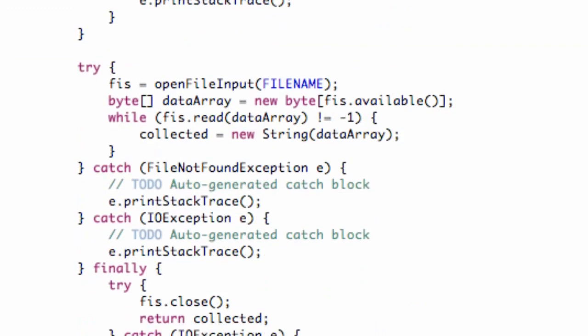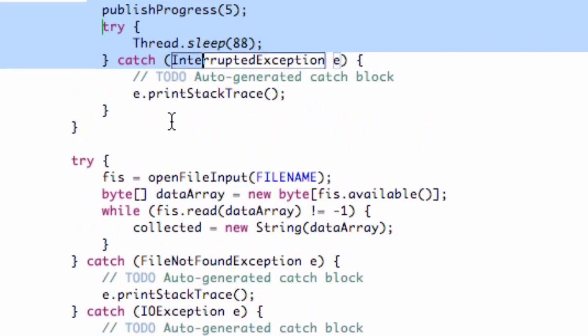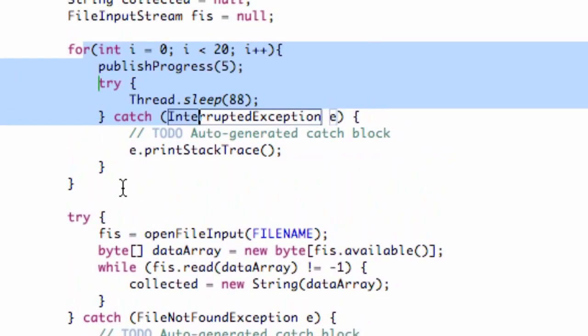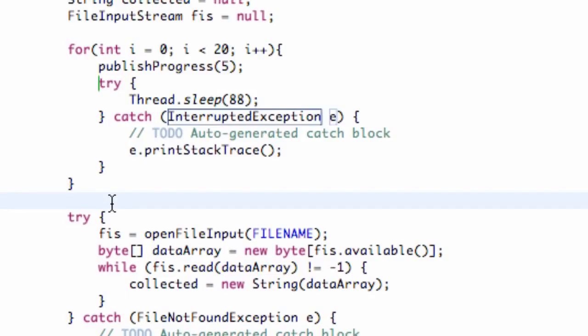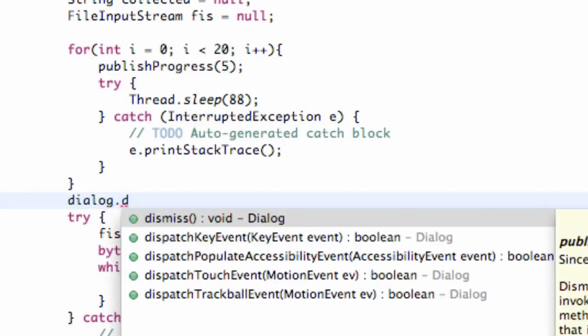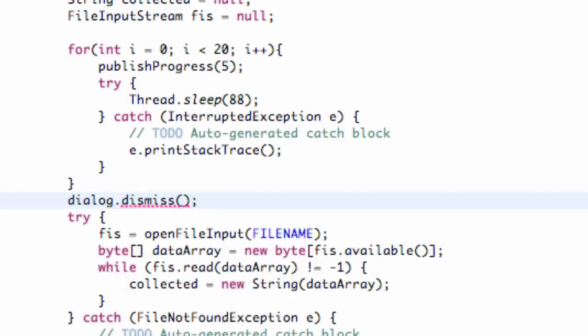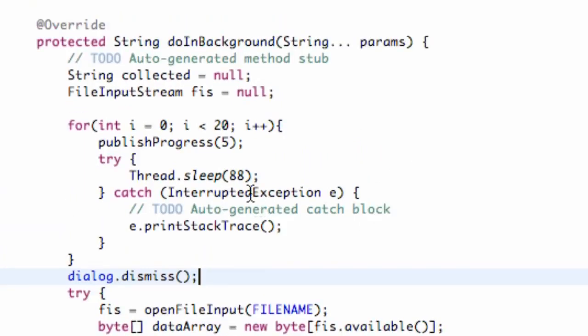Down here we update our progress bar by 5, and then once this for loop's done, we've reached 100 for the most part. Now we're going to refer to our dialog and just close it. So we're going to say dialog.dismiss, just to get rid of it, because it's going to be caught up in this loop for however long 88 milliseconds times 20 is, and then after it's done doing that, we're going to dismiss our dialog. So let's run it, make sure everything works.